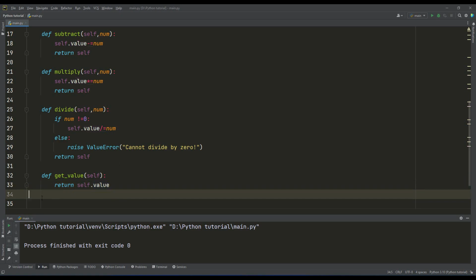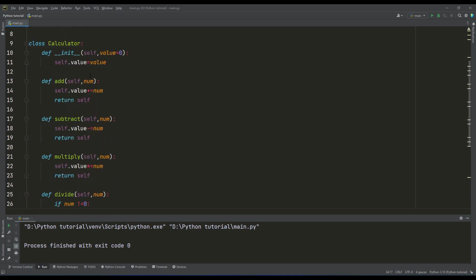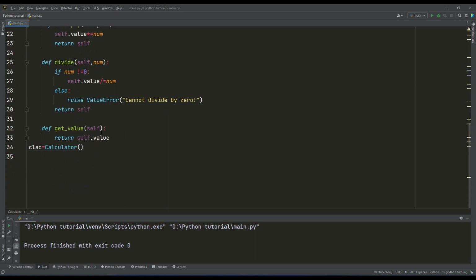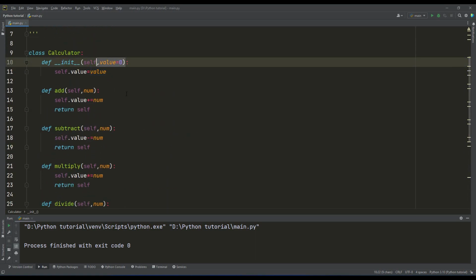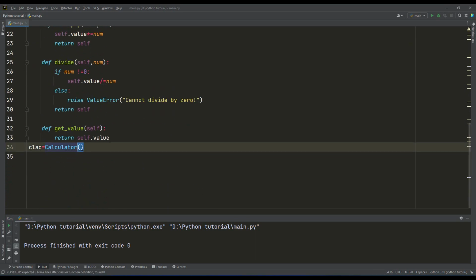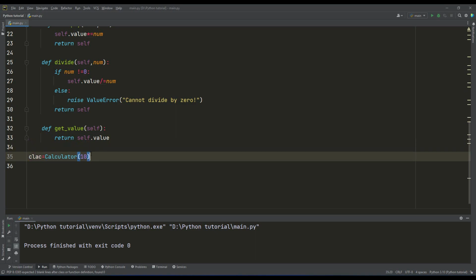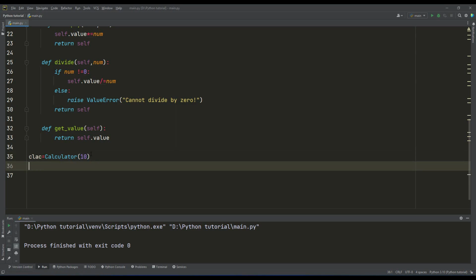Now I want to, for example, create an instance from the calculator. As you can see in the calculator's constructor, there is one attribute, which is the value, which is mandatory. The default value is 10, but I will consider that I have 10 in mind, so I will update self.value to 10.